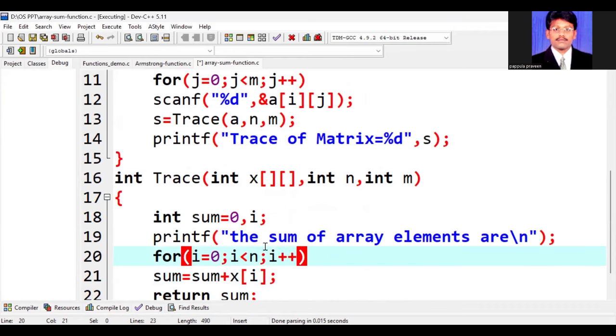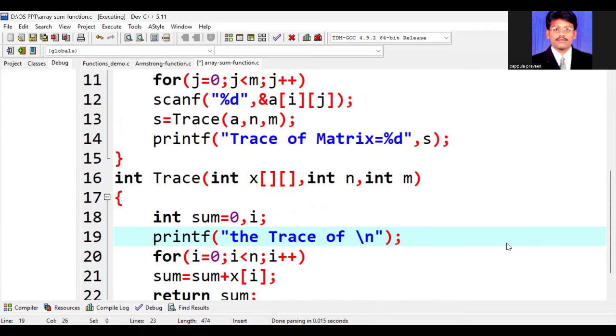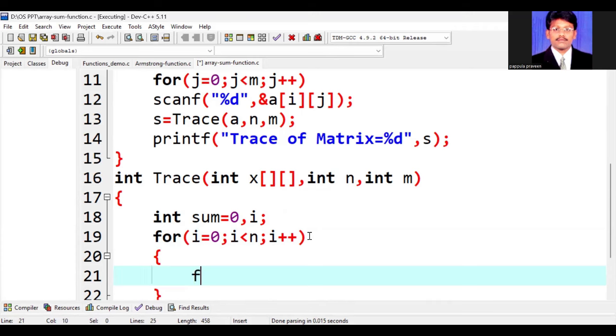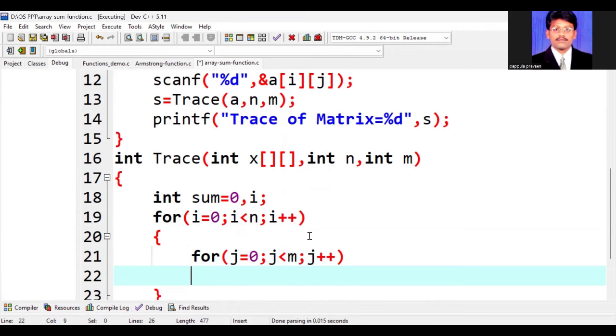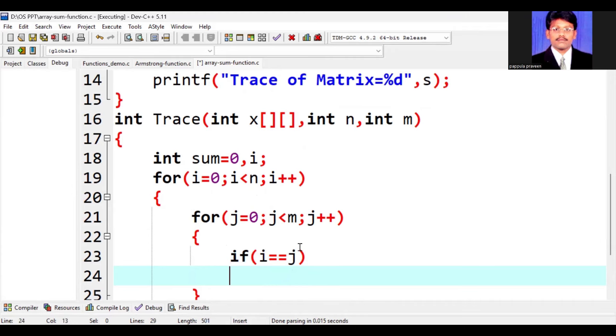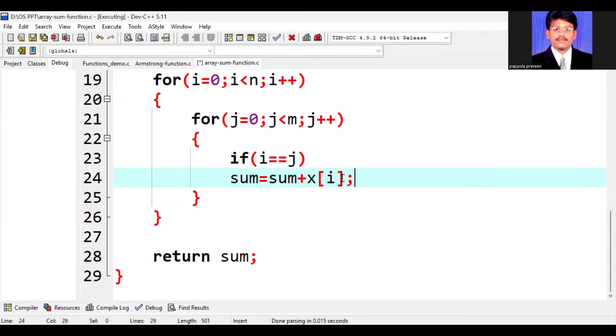Shortcut, already we know. Better we write: j equal to 0, j less than n, j plus plus. If i equal to j, then sum plus.